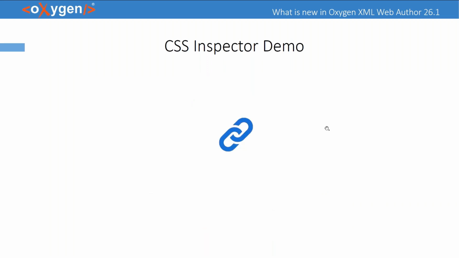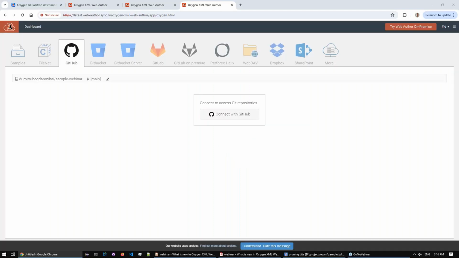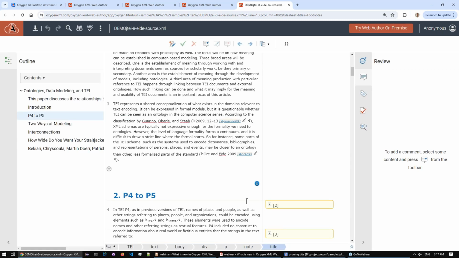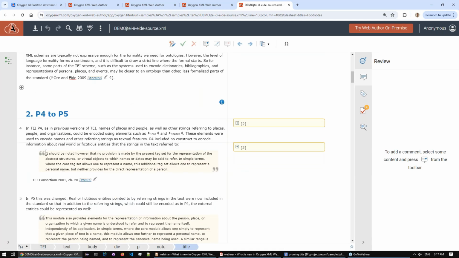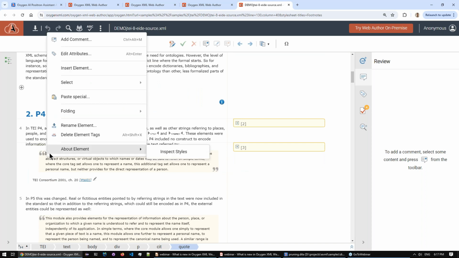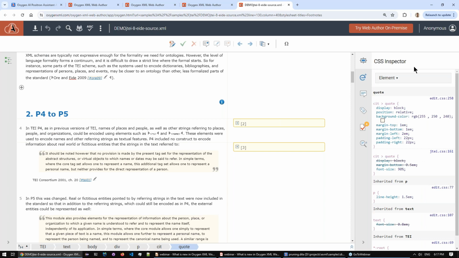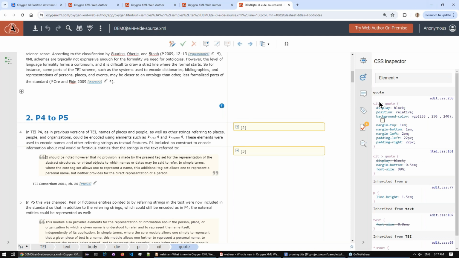Okay. And now let's see a demo. The same document as before is loaded. Let me place the caret here. Invoke the contextual menu, About Element, Inspect Styles. And the view appears. You can see all the options to see the computed styles or styles for the before pseudo element. And also, if I hover here on the file name, I can see the full path under the frameworks directory.